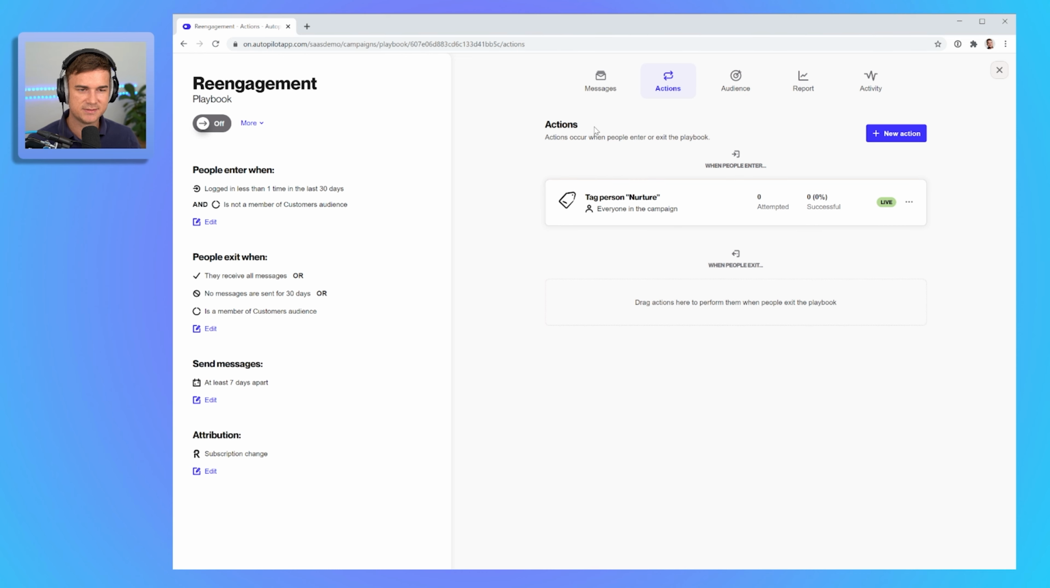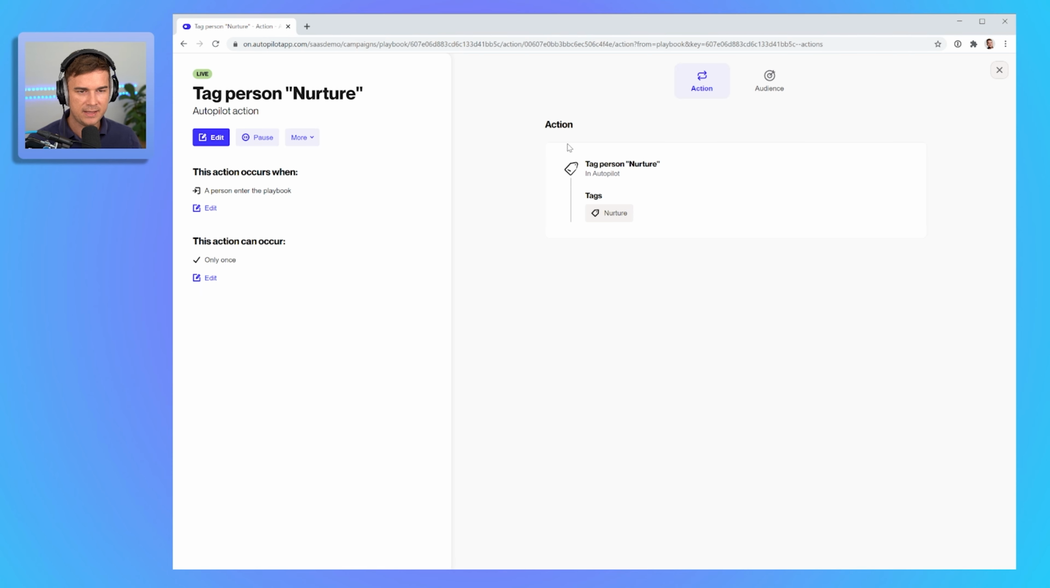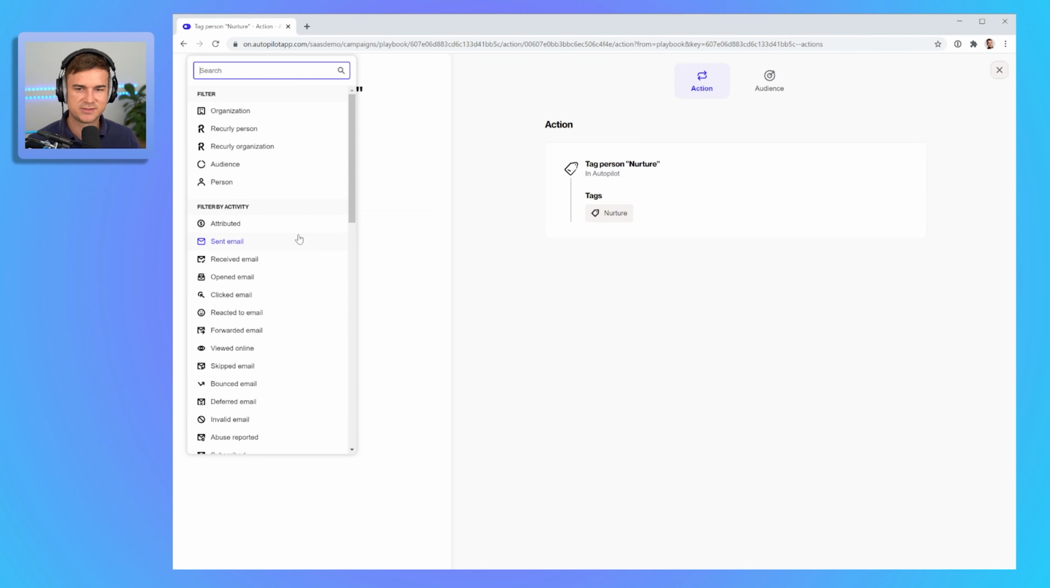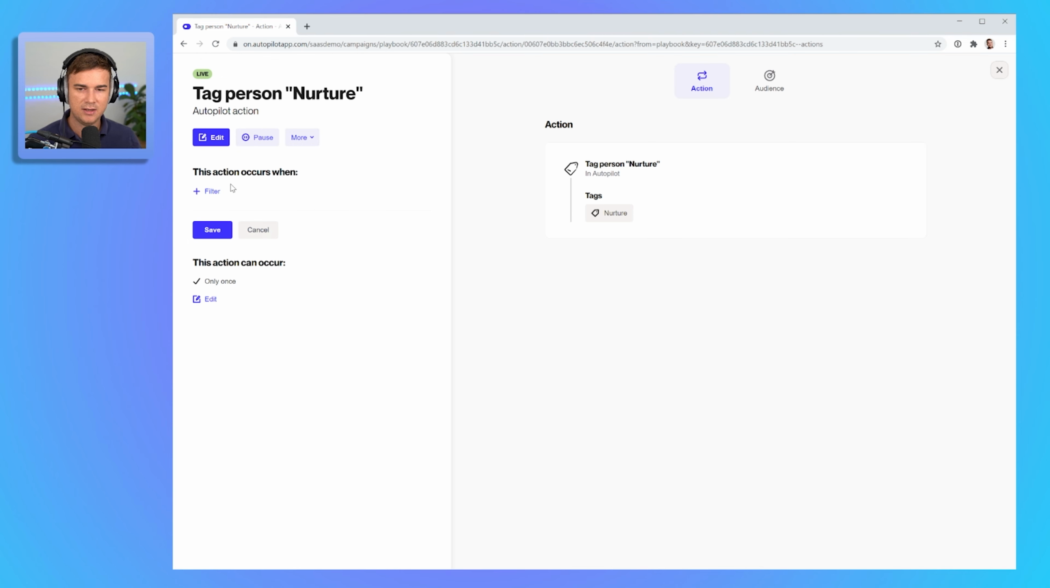Just like the emails we saw over in messages earlier, you can click into an action and you'll see the action itself, how it flows. You've got the audience tab over here, so you can see people where the action occurred on them or did not occur. And over here, you've got this action occurs when a person enters the playbook. Here we can edit and apply filters to an action as well. That's where you can control, when they enter, who the action can be applied to based on the criteria we set up. In this case, we don't need it, but it's very helpful to know that it's there.